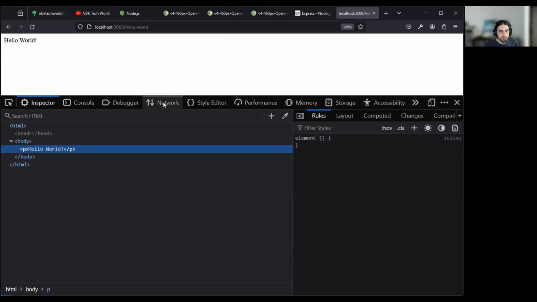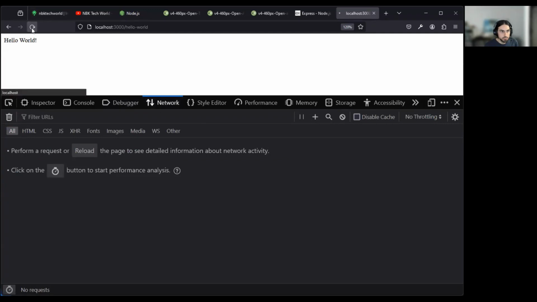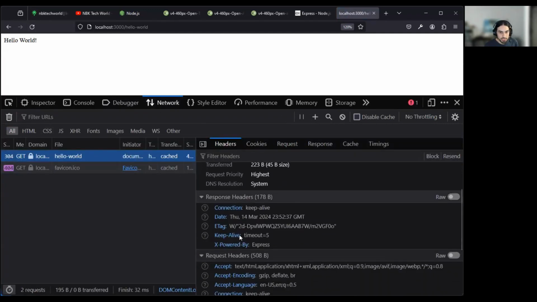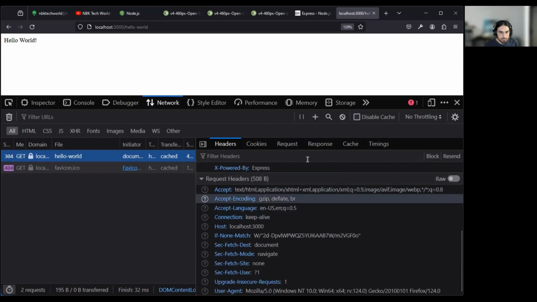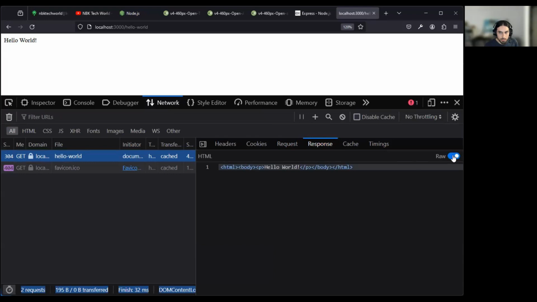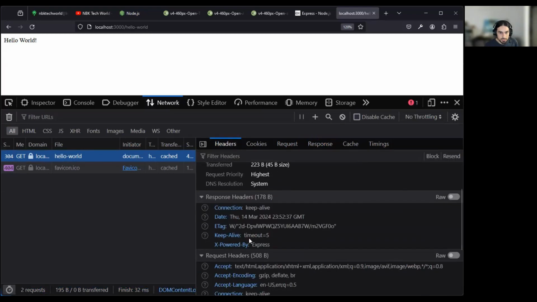So to verify the request, I click the Network tab and reload. I can also see here the response headers. You see the response is here, right? Hello world. You can see raw. Raw is what it looks like. And then the headers, let me just check the response headers.